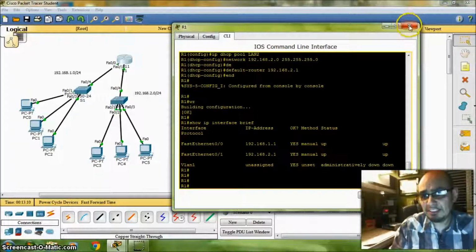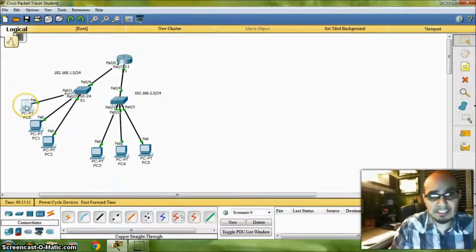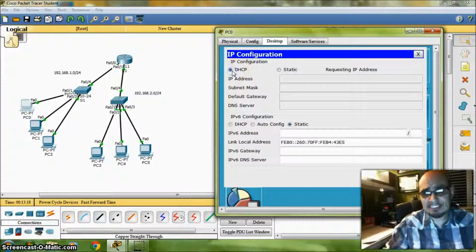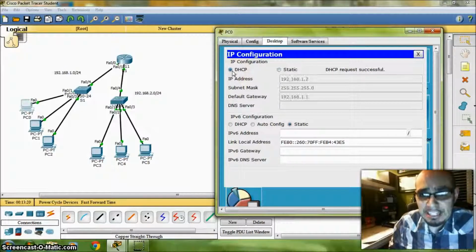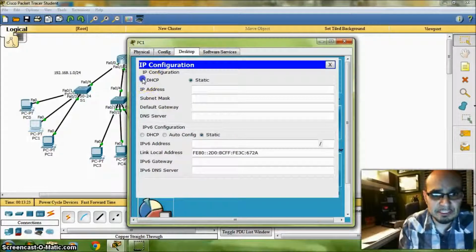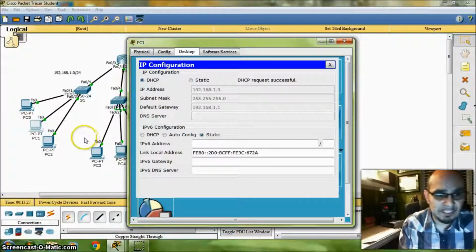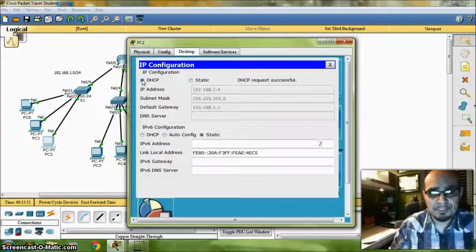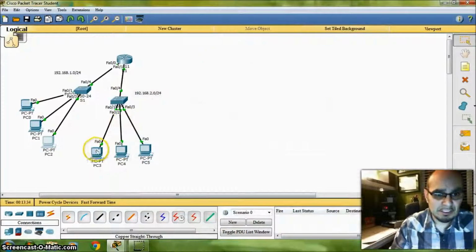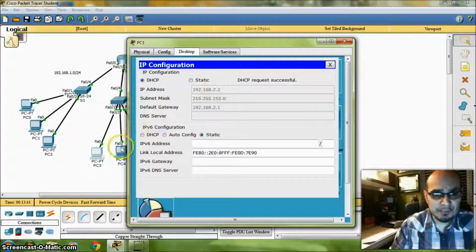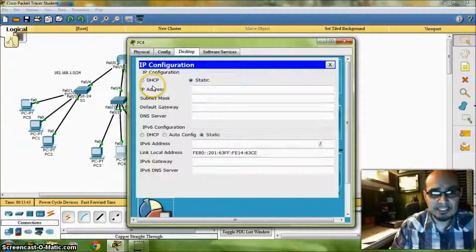That should be DHCP. So I look on the PCs here, and I'll go ahead and see if it gets the IP address. Yep. So there you go, dynamic IP address. Let me see this one. Okay, got it. This one. Alright, got it. This one. And now you can see we're on the 2 network. That's on the other side.